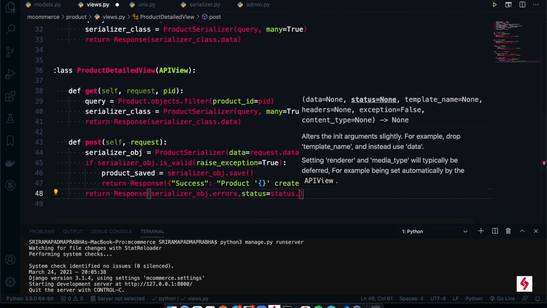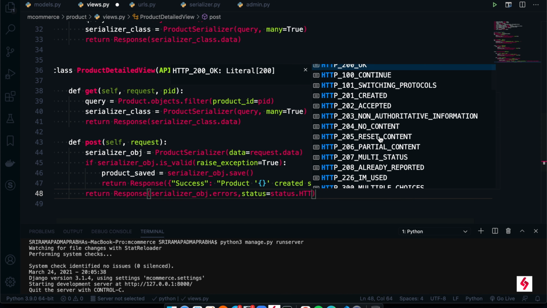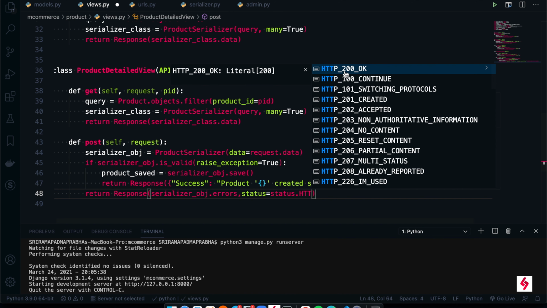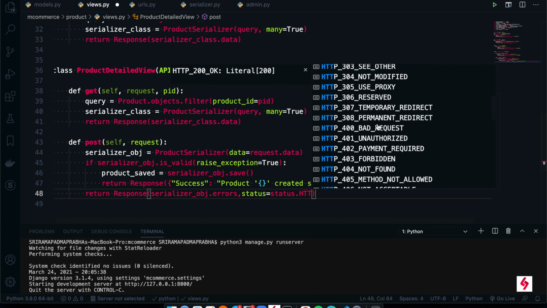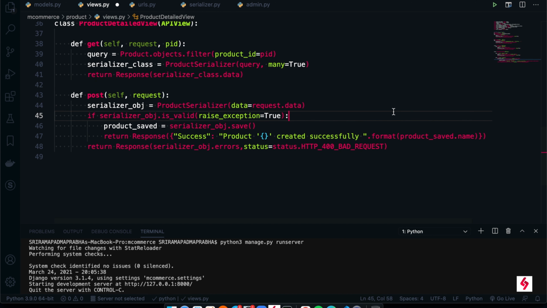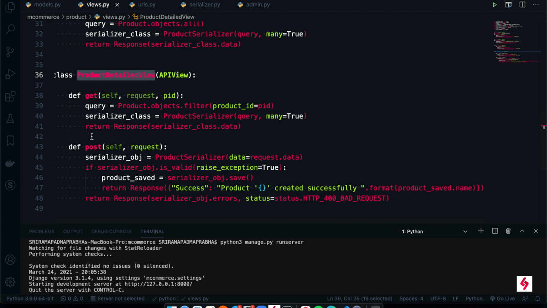status dot, and see here, you can see there are many responses. If it is a success response, we can say HTTP 200, okay. If it is any other response, generally we use bad request, unauthorized, payment required, something like this. So I'm going with bad request here, and save this one. Already we are using the same URLs. We don't need to change anything. It is a class detail product and it is calling the product detail view. So it is the product detail view only. We have just added the post only.